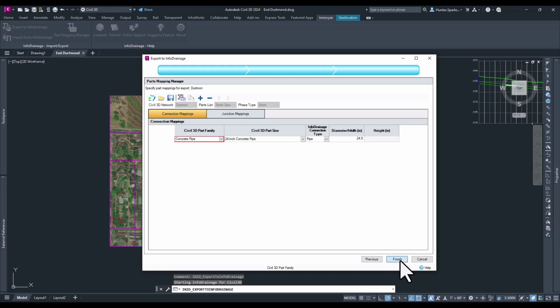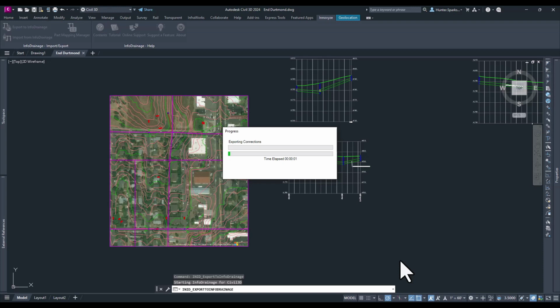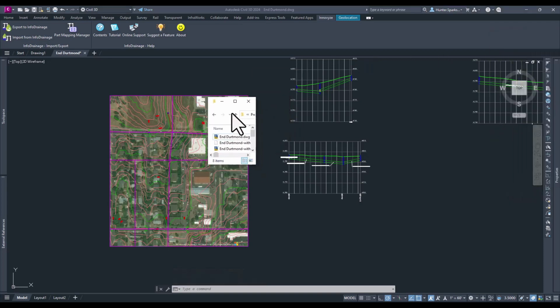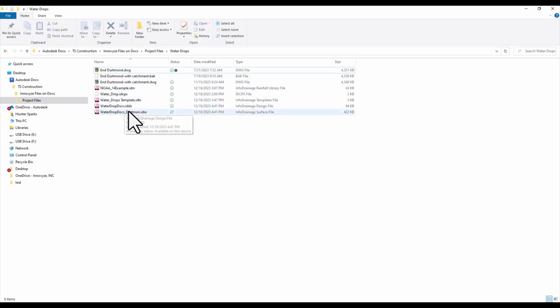So now that we're done here, we're going to go ahead and press finish. And this is exporting the connections. And now, as we can see, if I slide over the desktop connector, our Waterdrop Docs InfoDrainage design file and the surface file were both created.